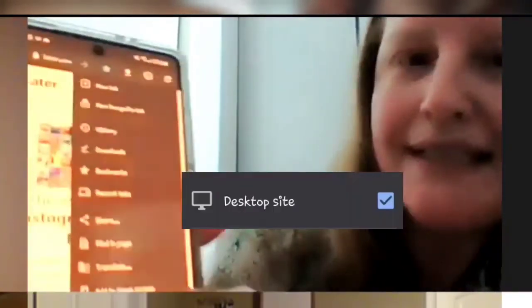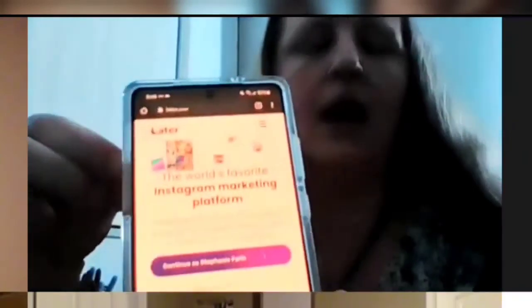Later, like I was saying, you have to go, let's see how to do this. You have to go here. And sorry guys, I've never really done this before, I'm not sure. It says desktop site. And then it shows you the desktop version. So that's how you have to use Later. If you don't click the little box over here that says desktop site, then it's not going to let you post your link in your bio from the phone.